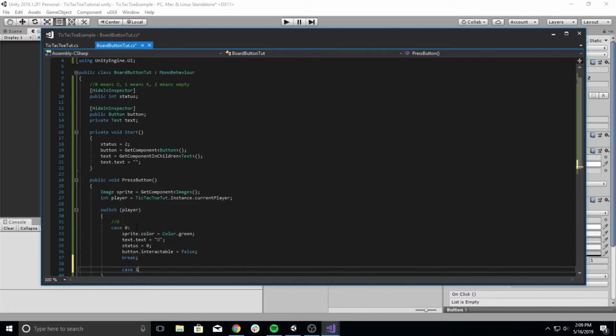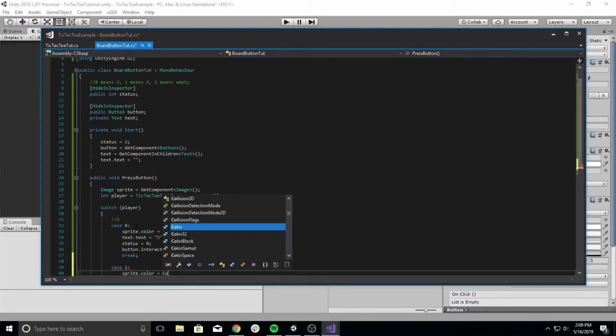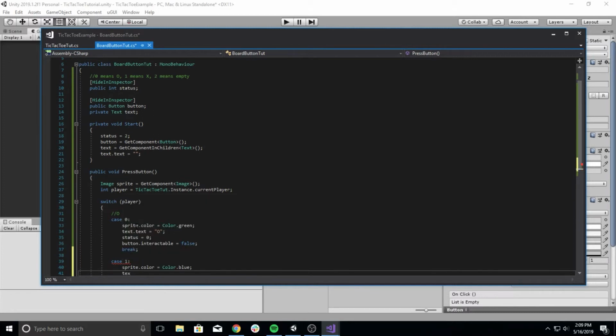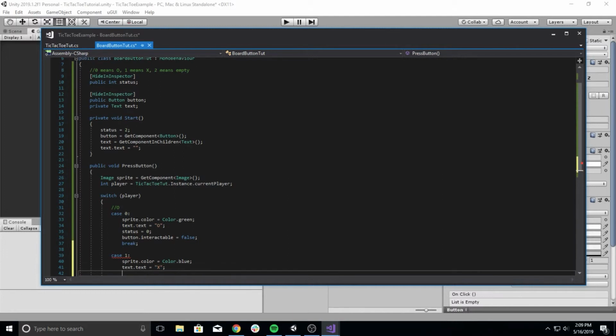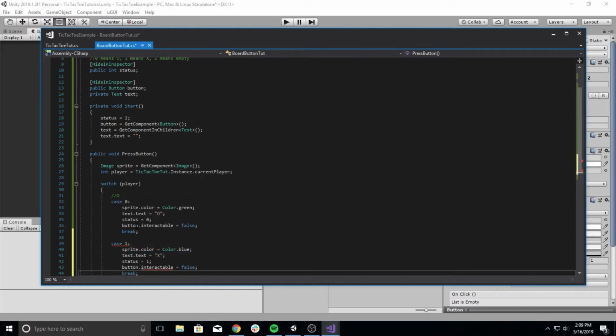And then we'll do case 1, and we'll do something very similar, except I want to choose a different color. I'll do blue text. I want it to be X, status is 1, 1 is for X, and then once again we want to make sure the button is not interactable, and we're going to break again.